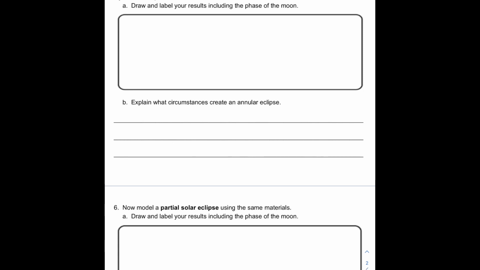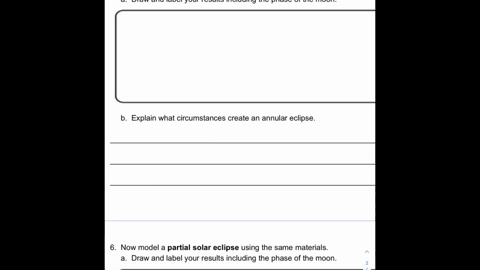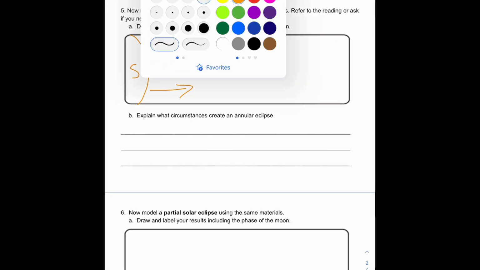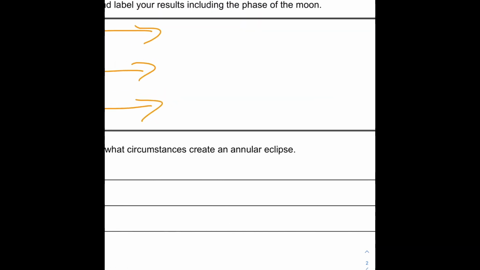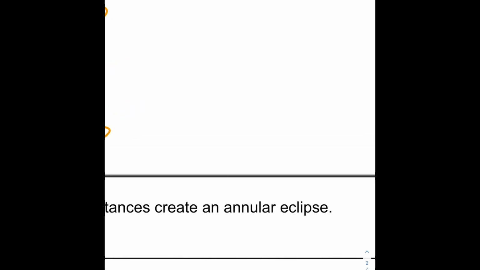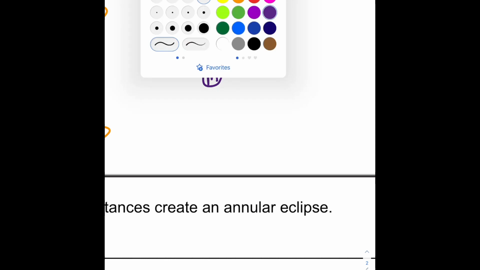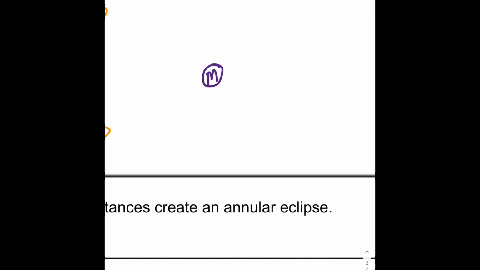So with the annular eclipse, remember, the moon is too far away to cast that umbra shadow onto the Earth. So we're still going to have our sun. And we're still going to have our light energy traveling through space. And then we're going to have our moon. So here's our moon. And then a little bit further away, we're going to have our Earth. But this time, our Earth is going to be out here a little bit more.